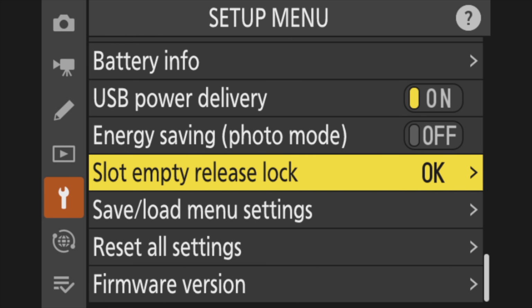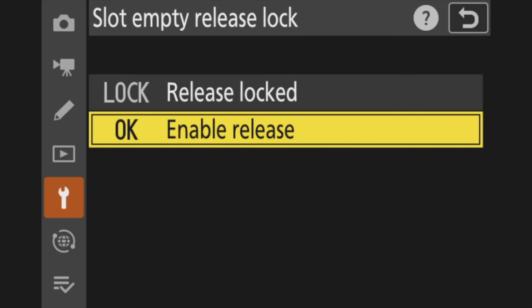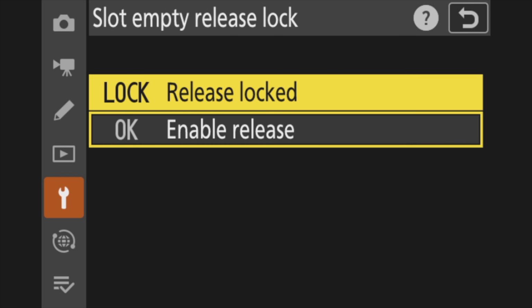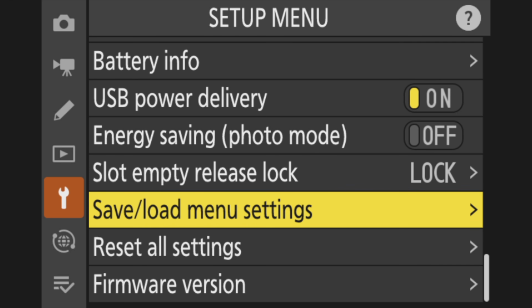Slot empty release lock is really important. If you don't have a card in your camera, it means your camera won't shoot, because you don't want to shoot some great photos and realize you were shooting into nothing because it couldn't save them. So you simply go here and you go release locked, and the shutter release button will be disabled until the memory card is inserted.